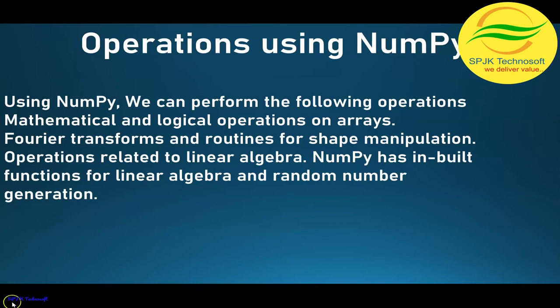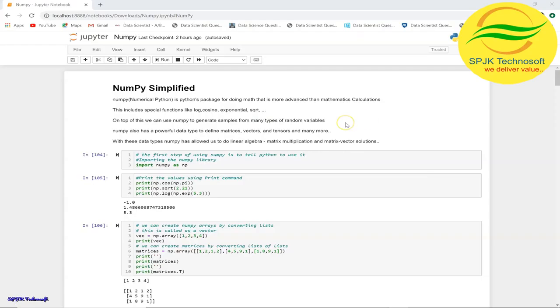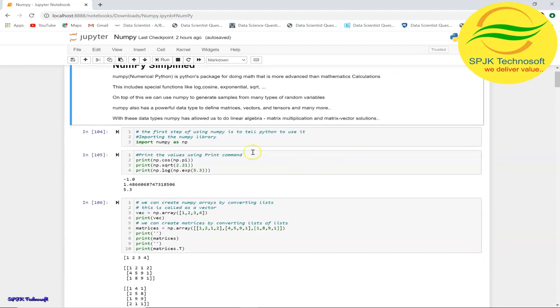Let us see this practically. Let me open the Jupyter Notebook. This is Jupyter Notebook, and I use it because it is more interactive. The user interface is very good, and we can easily understand by using the Jupyter Notebook.